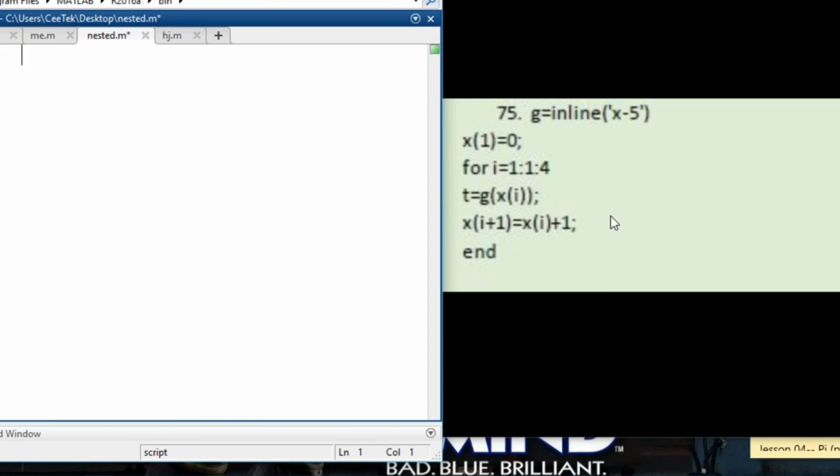So in the first run, it has already been defined that x1 is equal to 0. Okay, so when i is equal to 1, we have x1, and we know that x1 is equal to 0. That means we are passing 0 into the function. So when we pass 0 into the function, 0 minus 5 is going to give us negative 5. Which means t is going to be what? Negative 5 on the first run.